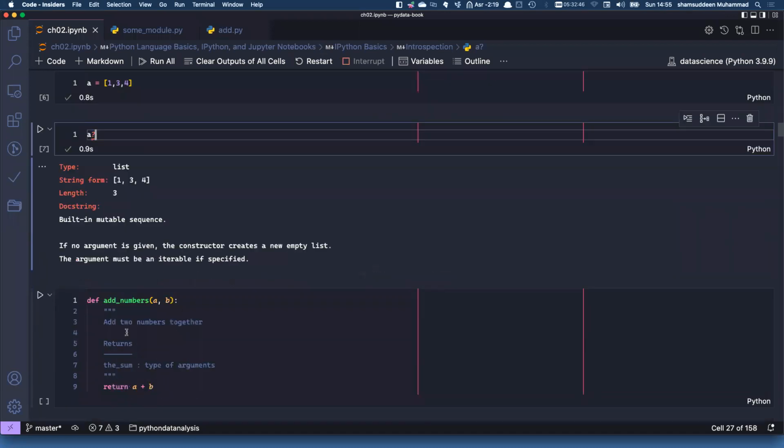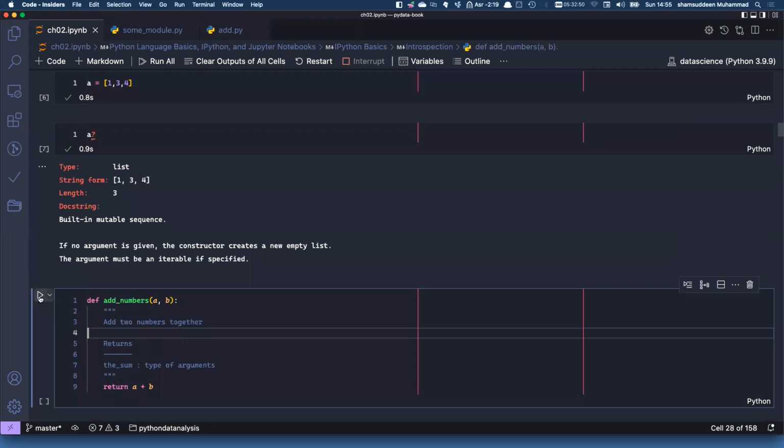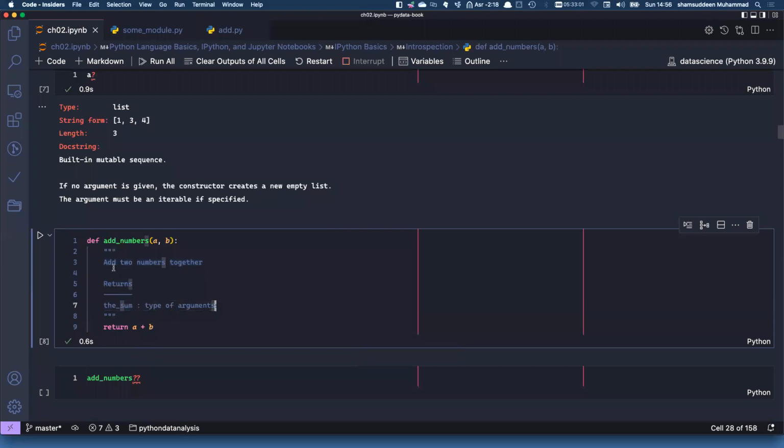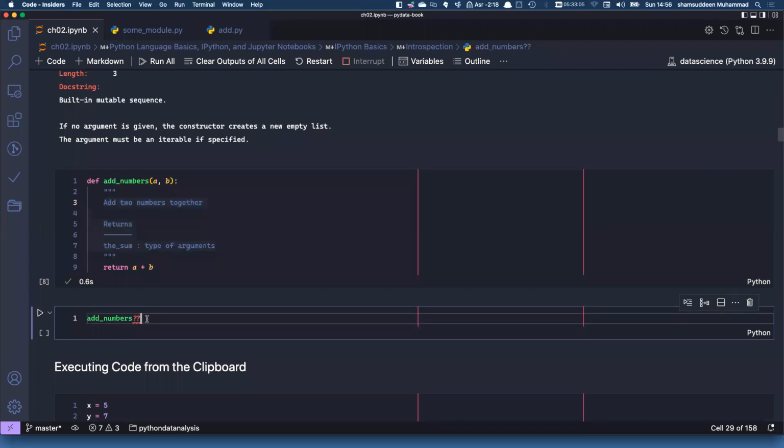But also we can use 2 question marks. So for example, this is a function we created. This function is called add numbers, right? And you can see what it's doing is adding numbers, right? Return A plus B, and this is called a docstring. We all know docstring, right? Docstring is basically some information that tells more about your function. So now I can use this double question mark to show me the code.